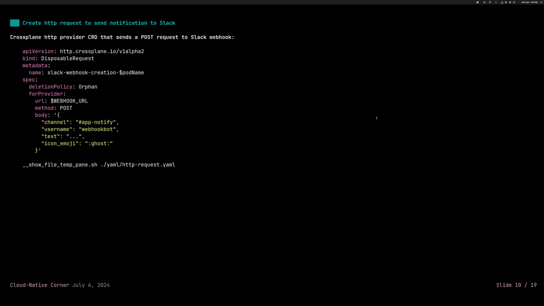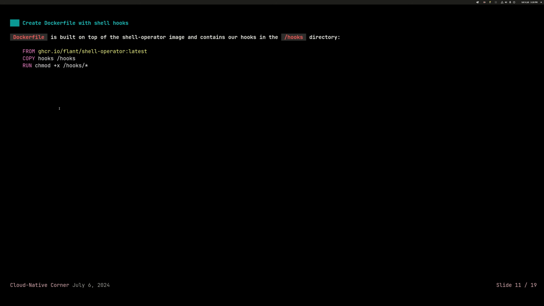All right, so one more time, we are looking here at the disposable request in its more canonical form, how it could look with the body specific to sending a Slack request. So we have the scripts. We have decided what we want to do. We have baked everything in. So how do we actually create something on our cluster that will trigger those scripts?